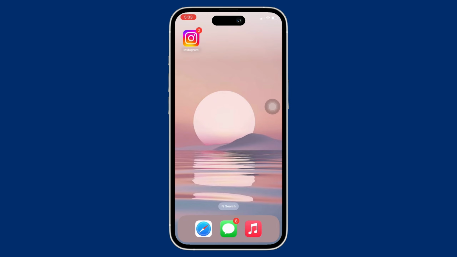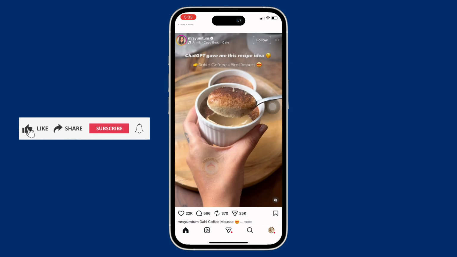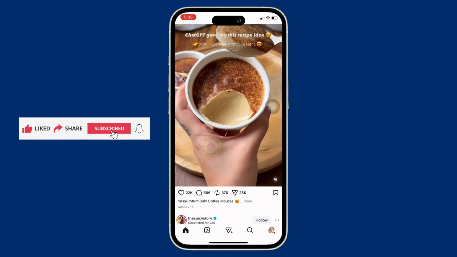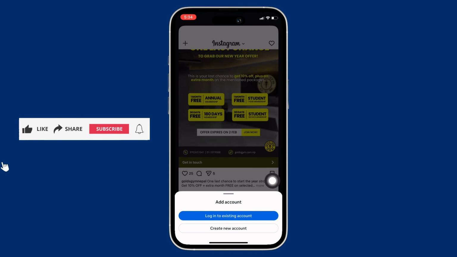Now let's get right into the tutorial. Firstly, go ahead and open the Instagram application on your device and make sure you are signed in. Now, tap and hold on your profile icon on the bottom right of your screen and you will see the option for Add Instagram Account. Tap on that and then go ahead and tap on the Create New Account option.